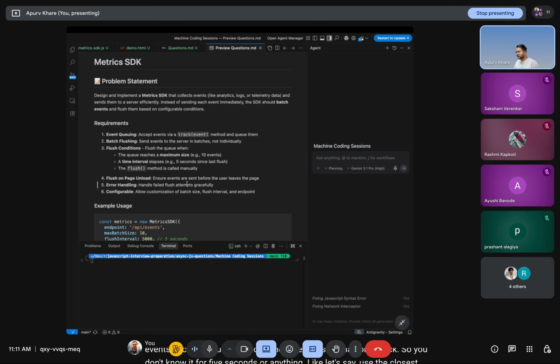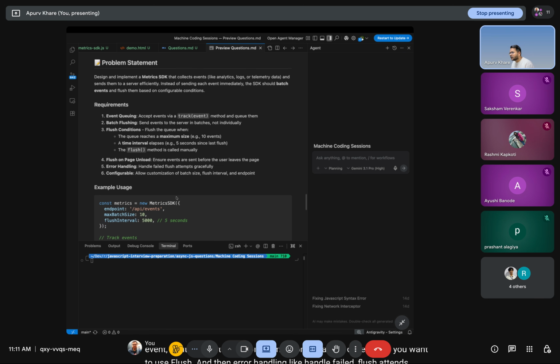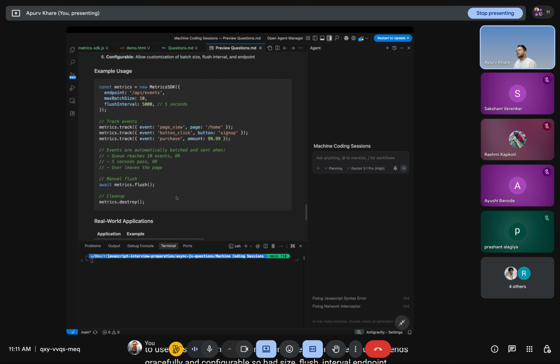And then error handling: handle failed flush attempts gracefully. And configurable: batch size, flush interval, endpoint. Obviously the endpoint is definitely customizable, it should be, but along with the endpoint, your batch size and your flush interval should be configurable.